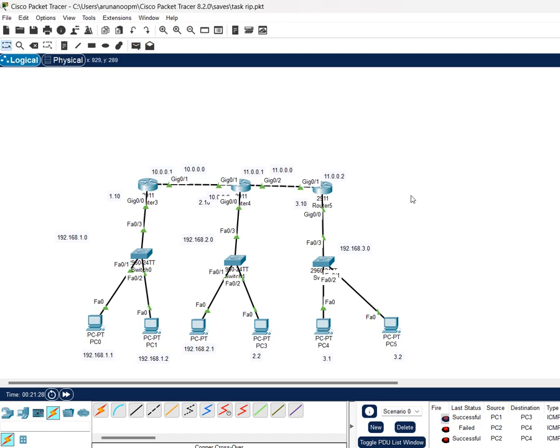It will take time. The first response will be failed, and you can try again so that it shows successful. If it again shows failed, it means some mistake has happened, so you have to check from first to last. If a red symbol is showing anywhere, some ports may be switched off, so you have to switch them on. This way we can do RIP routing.